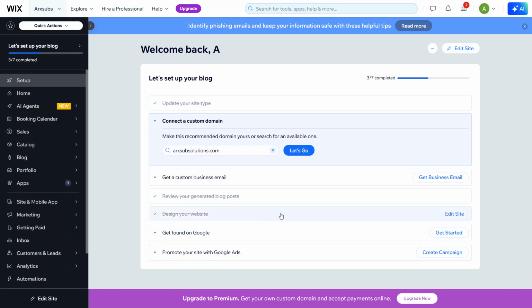Once you're logged in, you'll land on your main dashboard. This is the control center for your website, where you can manage everything from design to settings. On this dashboard, look for the Setup tab. At the top right area of the screen, you should see a button labeled Edit Site. Go ahead and click that.